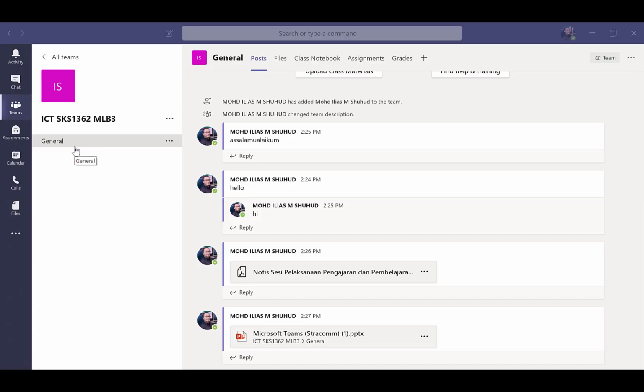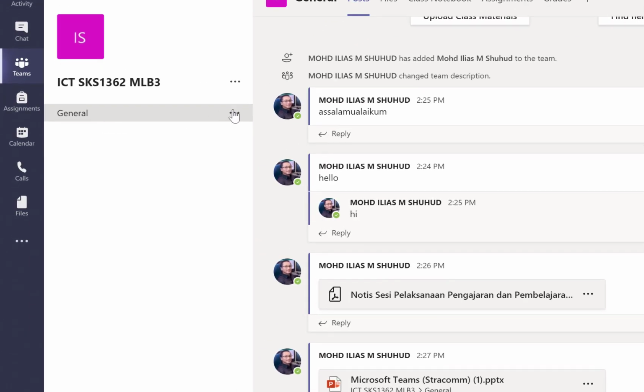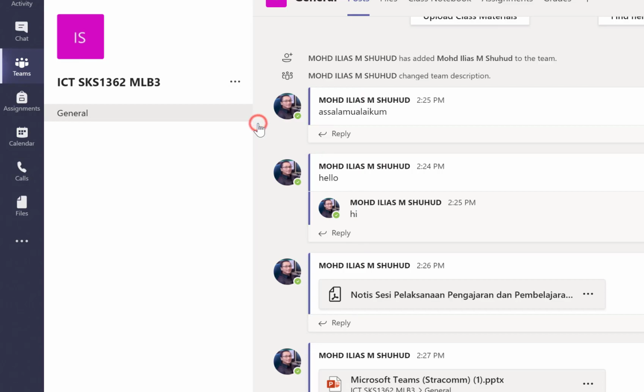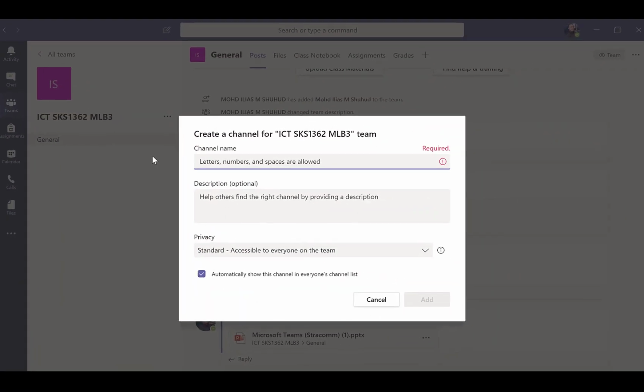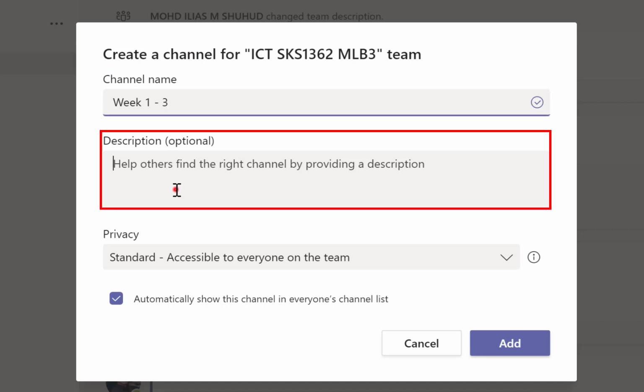If you need to build smaller groups or subsections in your teams, you can create channels. To do that, just click on the triple dot here and click on add channel. It will prompt this, and you have to give a name for the channel. For example, I want to put week 1, 2, 3. Then you can provide a description here if you want.